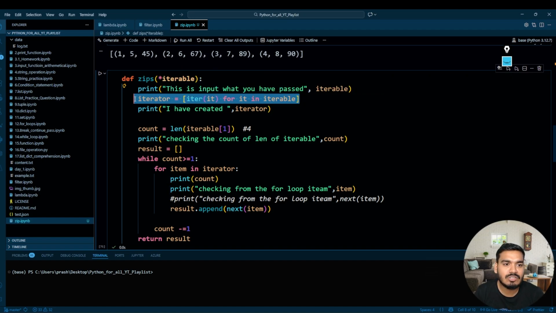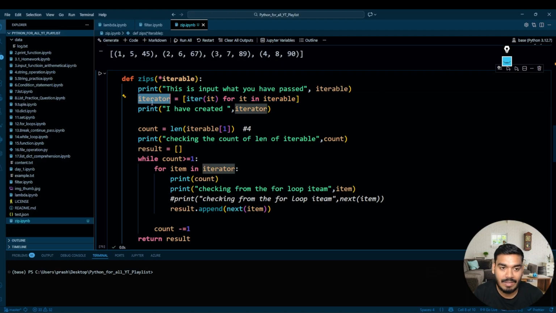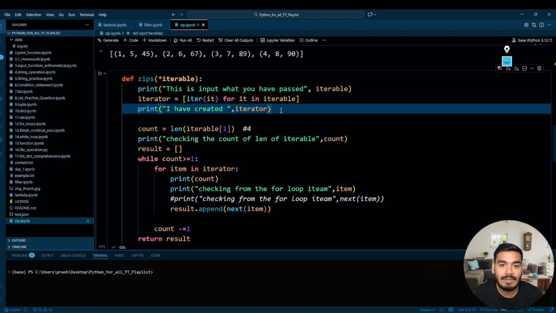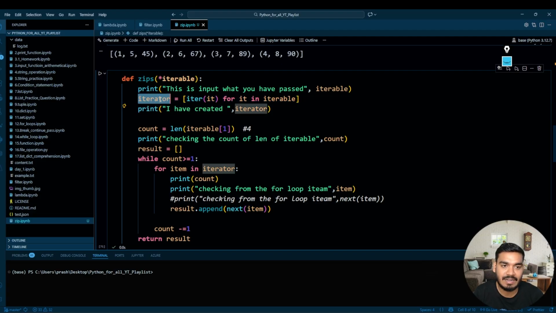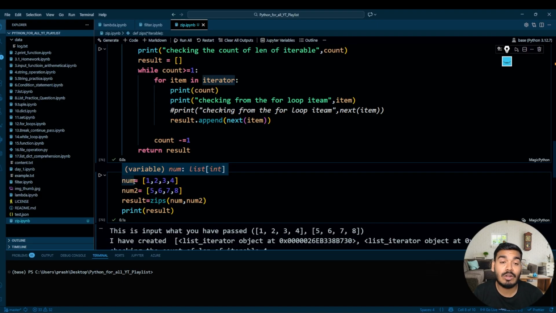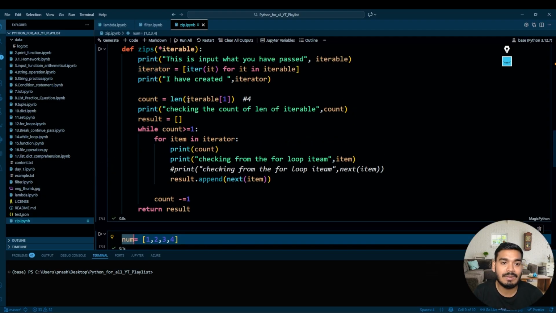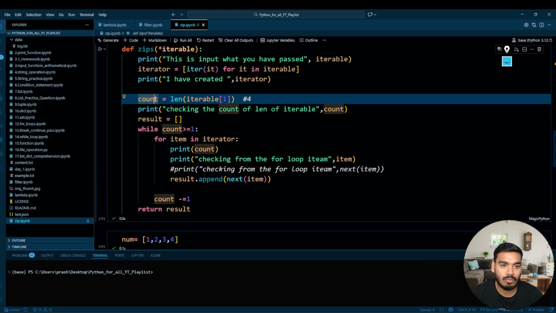Then I'm creating one list comprehension over here. Under this list comprehension, I'm iterating your input, passing it into iter, creating a list comprehension and saving it into your iterator, and trying to print what is the element or value under this iterator. Perfect, guys. Then I'm taking the length of one of the iterators. One of the iterators is nothing but, let's say, num, and under that we have 4 elements. So the length of that is 4, so it will return 4 to the count.